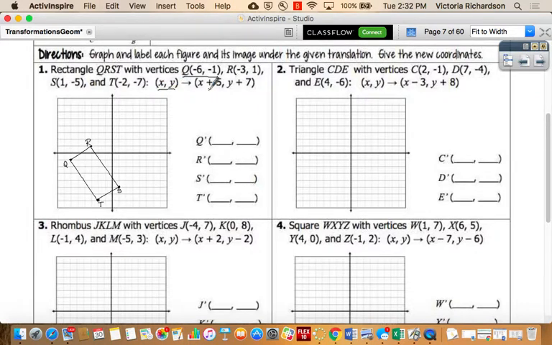So we are going to add 5 to all the x values, and we're going to add 7 to all the y values. So I'm going to start with Q, and so I'm going to add 5 to -6, and when I do that, I get -1. And then for y, I'm going to add 7, so I have -1 plus 7, which gives me a 6. So then I'm going to go ahead and do my other points, and then I'm going to graph them all.